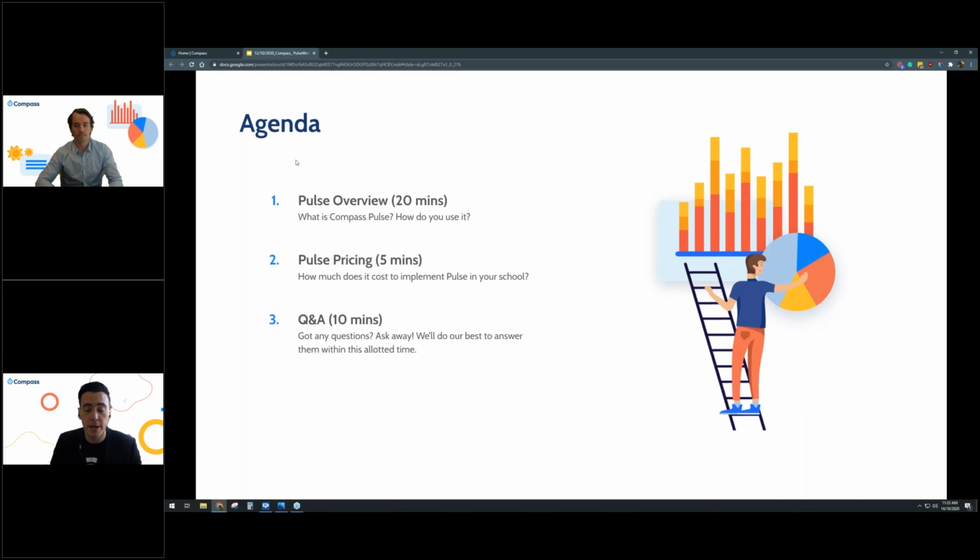All right, so let's jump across into the agenda. Today we're going to be taking a look at 3 key areas. It's a short webinar, about 30 to 40 minutes as a whole. We're going to spend about 20 minutes on Compass Pulse. We're going to be talking about the pricing side of things, as this is an optional extra. And then last, there is the Q&A session, so we'll open that up to schools to answer any questions.